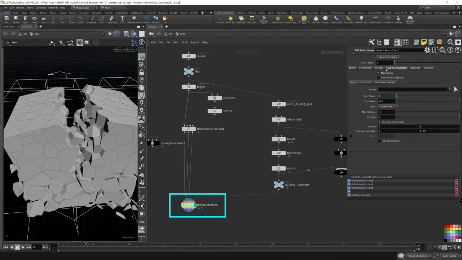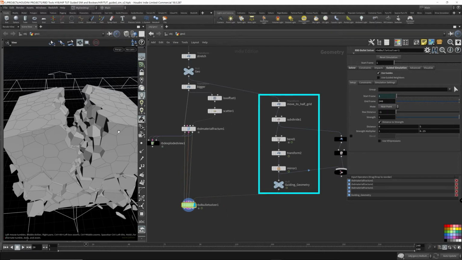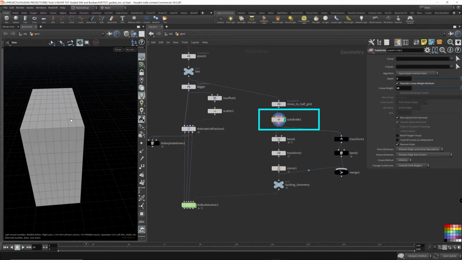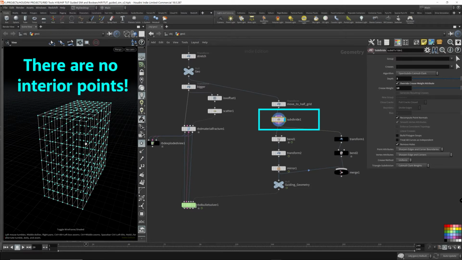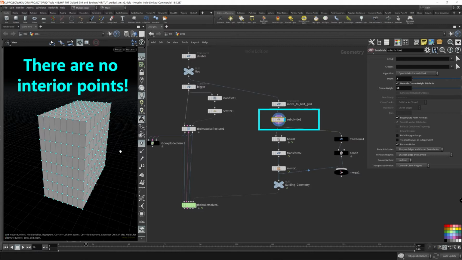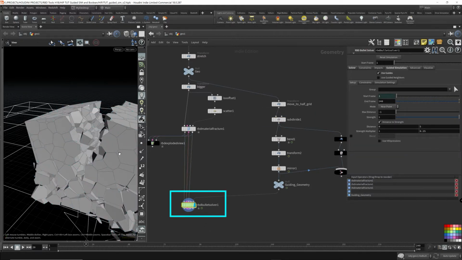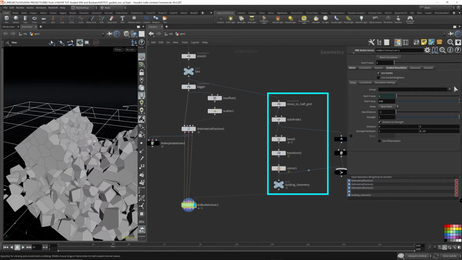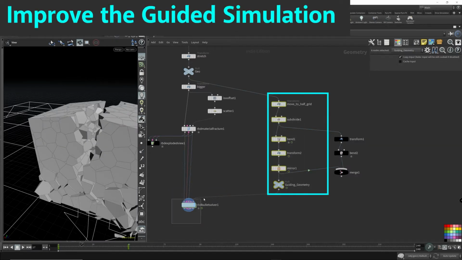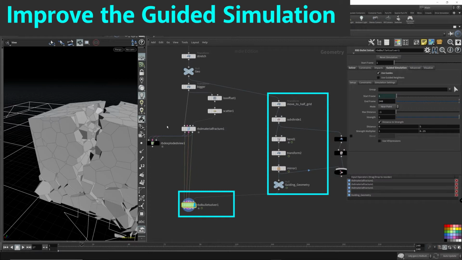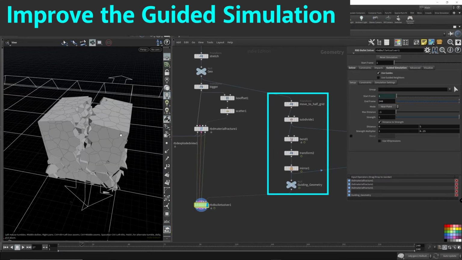Our RBD solver, guiding simulations, is turned on to nearby point. The points from our guiding geometry for the interior piece are way too far. Our guiding geometry only has points on the surface. It doesn't have points on the inside. So this is a bit of a problem. It might not be too big of an issue if you're happy with this simulation, with what you get here right now. But if you want this guiding geometry to influence this RBD solver with higher precision, with more influence, then this will be an issue.